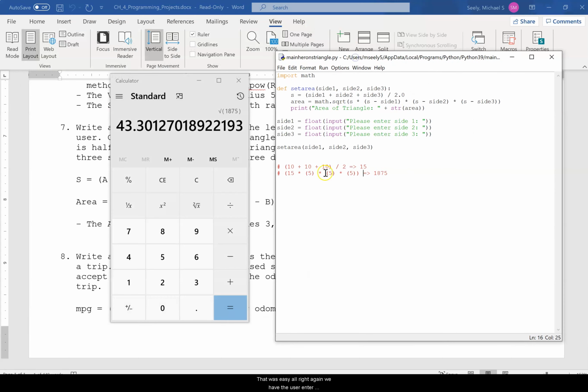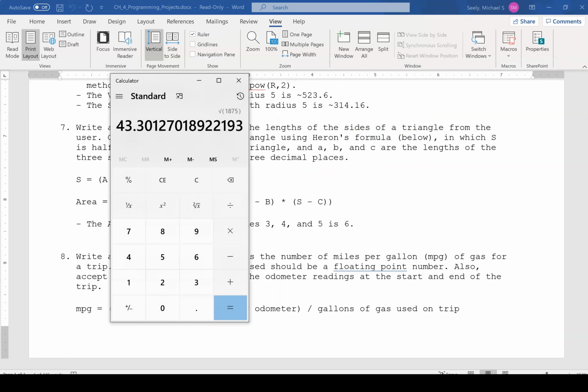So that was easy, all right? Again, we have the user enter information. It gets stored in here. You want to make sure that, because right here, this input is going to enter it as a string, and this will convert it to a float. So then you set the area, you pass these, and then your code goes up here, and side 1, 2, and 3 get passed into here. It assigns it to S, and then you get your assignment for area, and then you just print it out. So that one's done, and that one works.